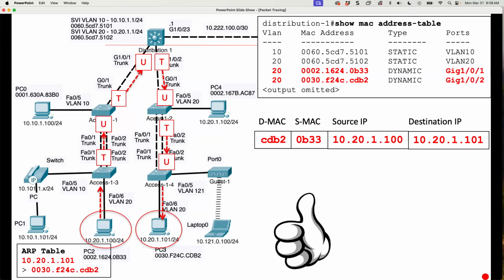All right, hope you found this helpful. In the next video, we'll show what happens when a packet is sent between devices on different IP networks, different subnets.